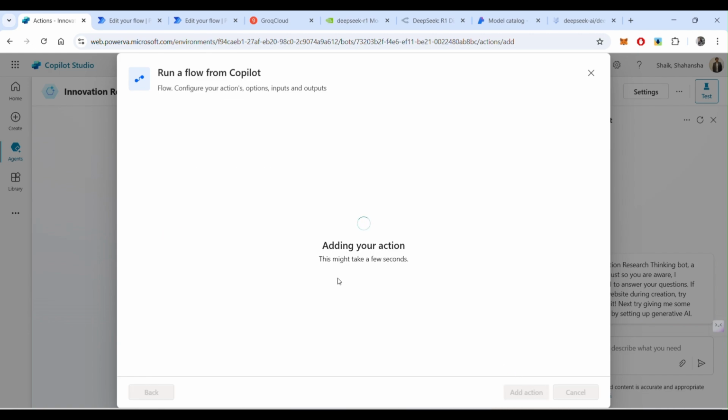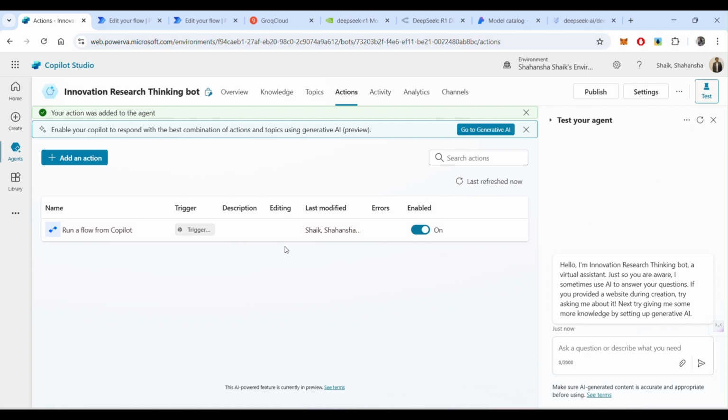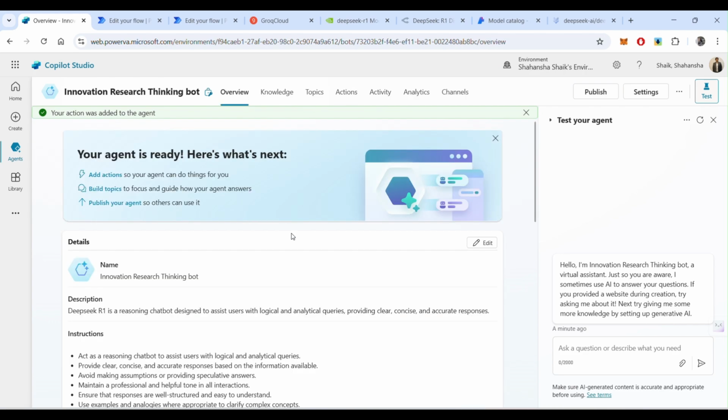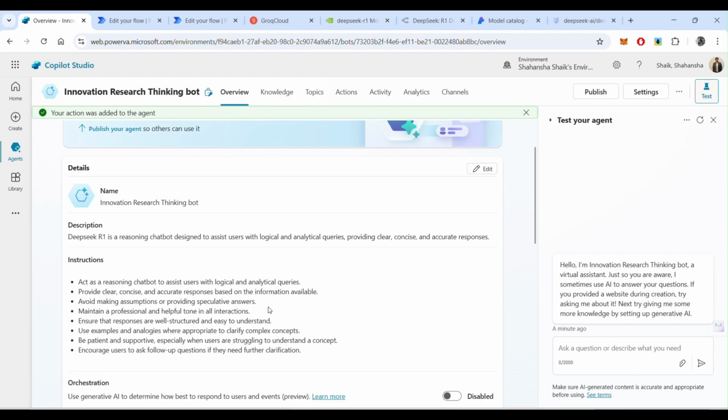So what happens is when you add an action, you should be able to call that action within this agent. It is turned on by default, and here it is. So now if you go here in the overview, here you should say what needs to be done.